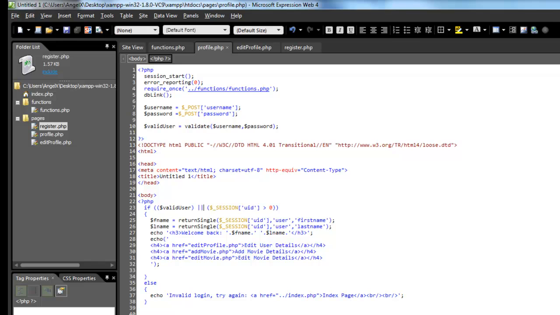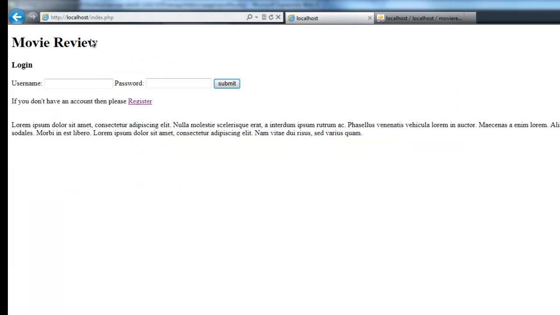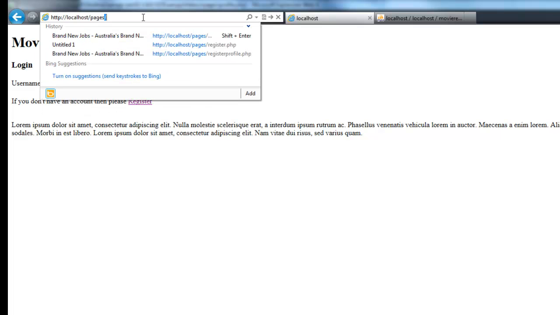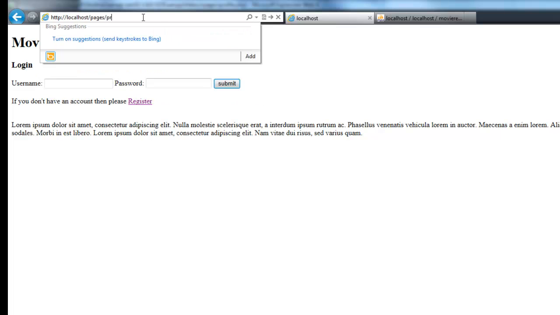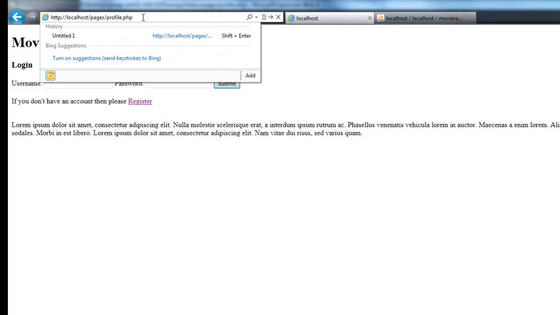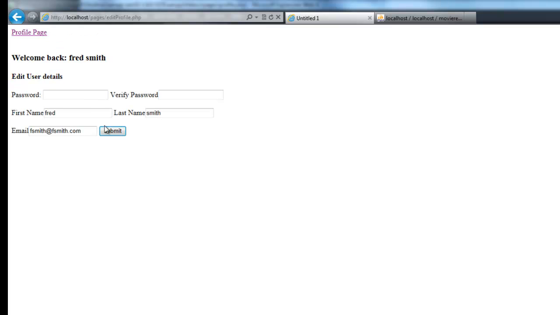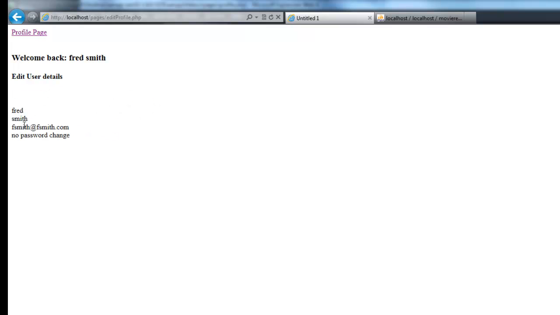So let's save that. Go back to here. Now I'm going to see if I can trick the system. So if I go into pages/profile.php. There we go. Edit user, profile page. Okay, so now it recognizes who I am. Okay, so let's check. No passwords. Cool, no password change.